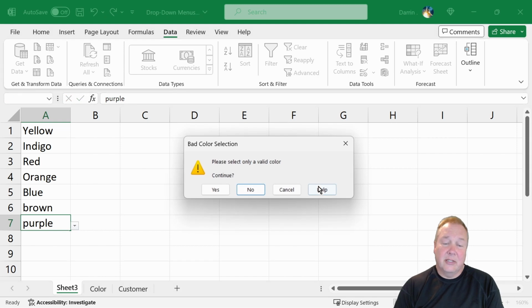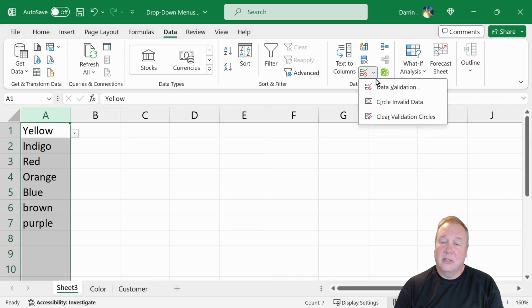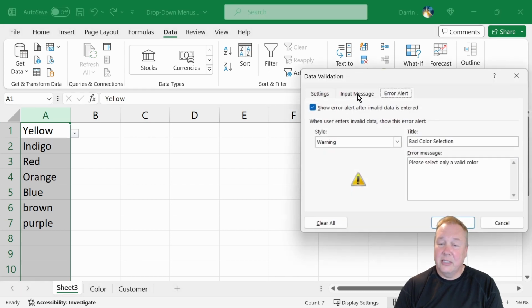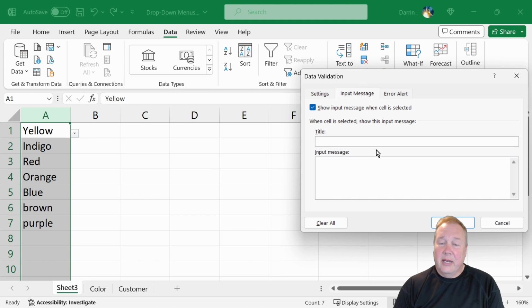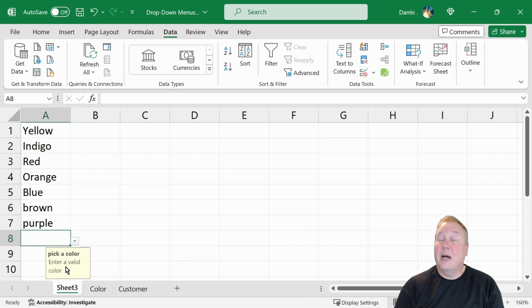One other option that you have there is to control your input message. Let's go back up here to data validation again. An input message is going to show if you hover over the cell. So if I come here, it's going to bring this little pop-up up. So that's just sort of a little hint for anyone that's typing information in. And that'll tell you what you should be looking at. So this is one way to do it.